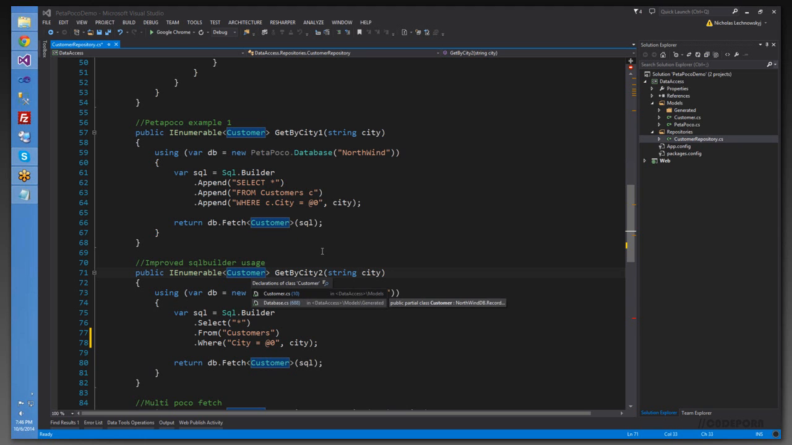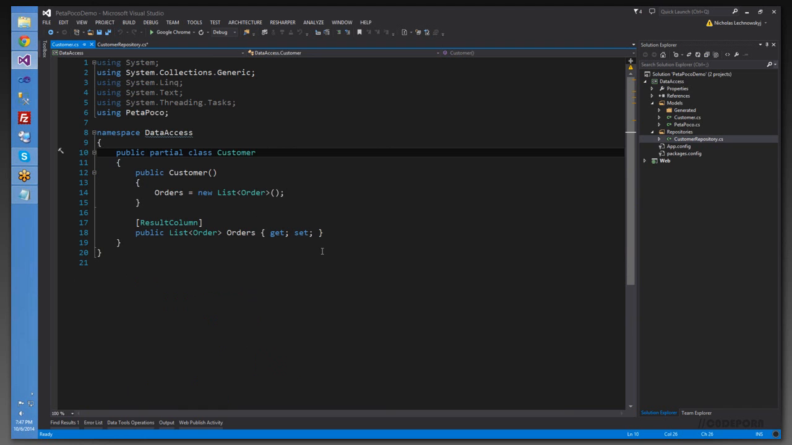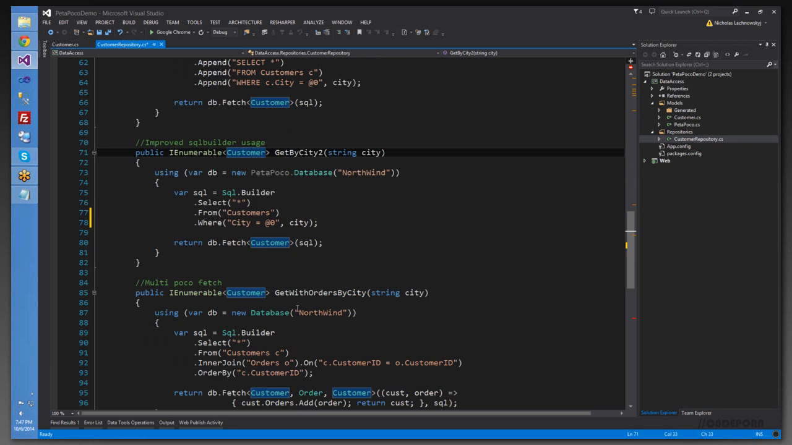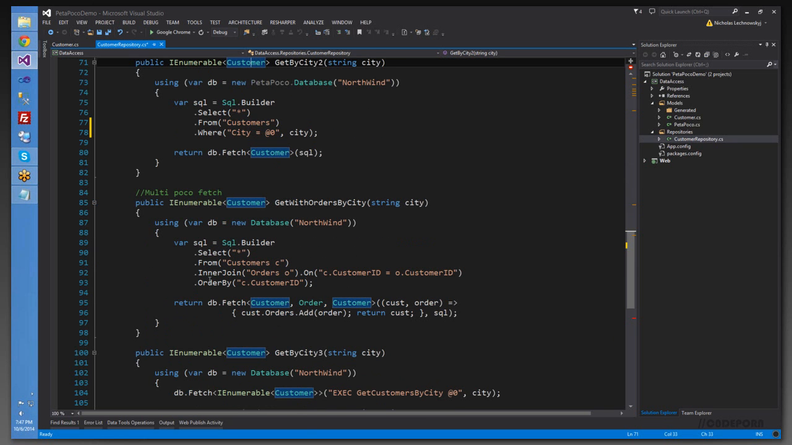So what I've done is create another customer class, and notice that it's a partial class, and I've added on to that class with the orders. And so basically, you can get back a customer object with a list of orders within it. And so the way that works in PetaPoco is the inner join. So as you can see, I've added this part of the query to join on the customer ID of both tables.